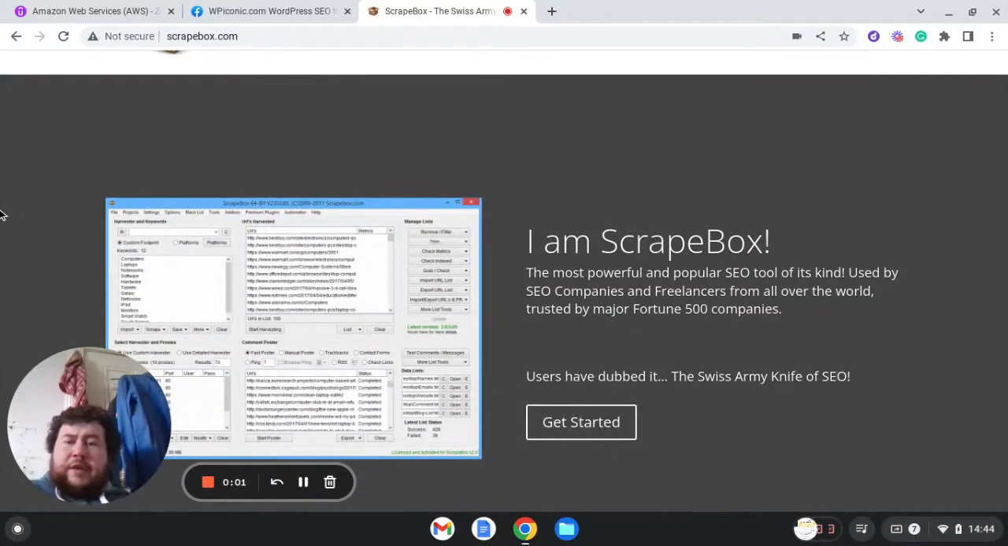So anyway, what exactly can ScrapeBox do? Well, ScrapeBox can do more or less anything. What do I mean by more or less anything? Well, there's basically no limits to what ScrapeBox can do. It can check if your website's indexed in Google, Bing, Yandex. It can do that very easily.